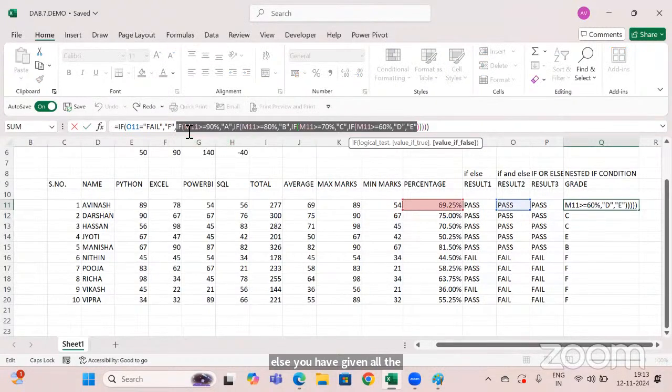So first, if your percentage is greater than or equal to 90%, then declare A grade. If your percentage is greater than or equal to 80%, declare him B grade. If greater than or equal to 70%, declare him C grade. If greater than or equal to 60%, declare him D grade. And if no situation is in between these, then give E grade.